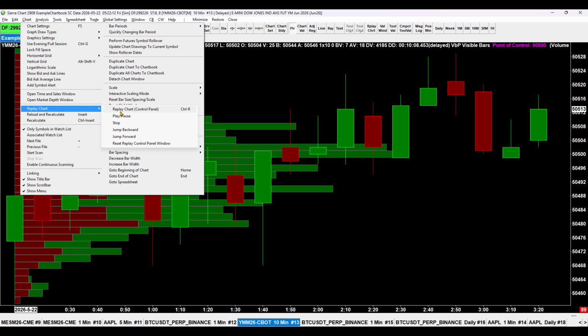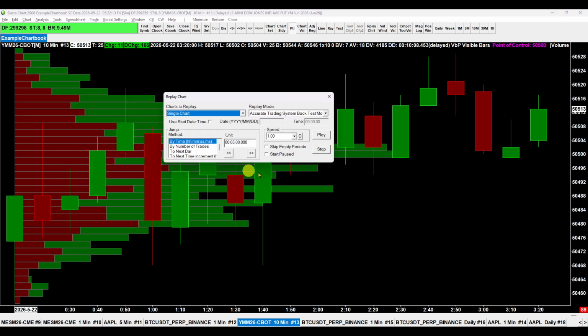Now click Replay Chart. This opens the replay controls for the selected chart. A small control panel or window will appear, usually containing fields and buttons associated with start time, playback speed, and navigation. You'll also see basic transport controls such as play and pause. Think of this panel as your timeline controller. It tells Sierra Chart how to traverse historical data and at what pace. Nothing changes about your live connection by simply opening this panel. It's a separate, non-destructive environment for reviewing the past.